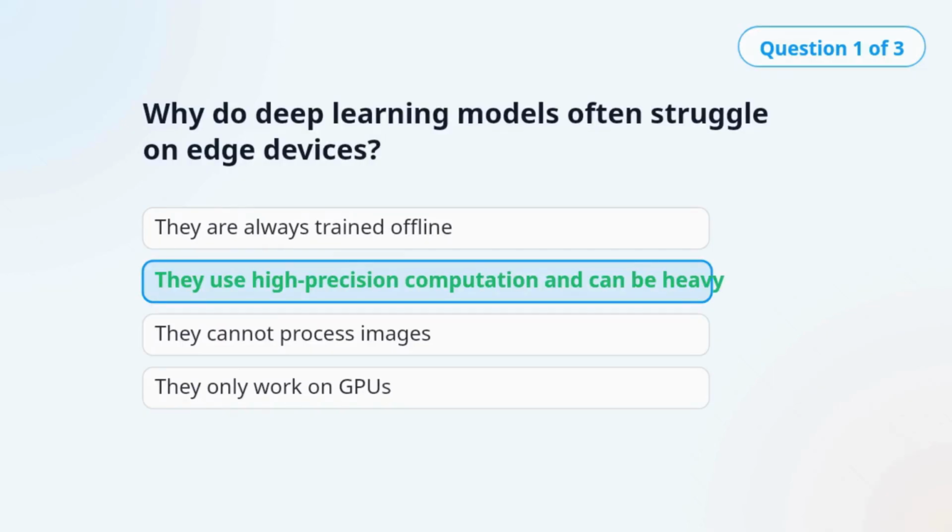The correct answer is, they use high-precision computation and can be heavy. Most models use 32-bit floating point arithmetic, which increases memory and computation cost, making deployment on edge hardware challenging.